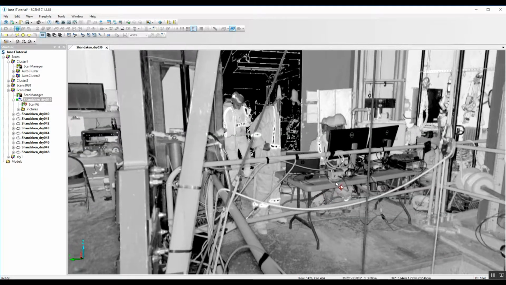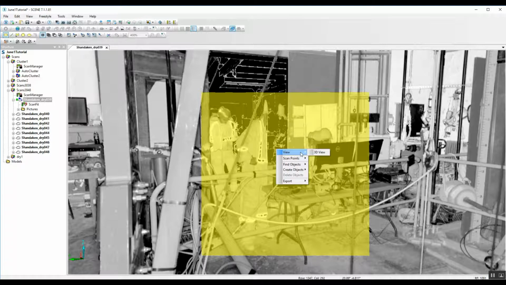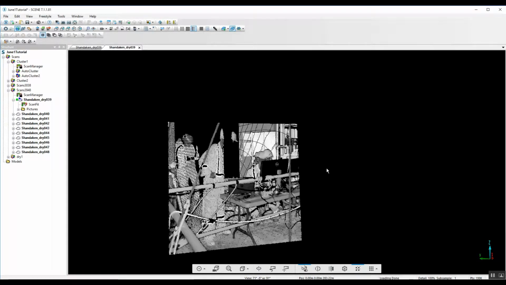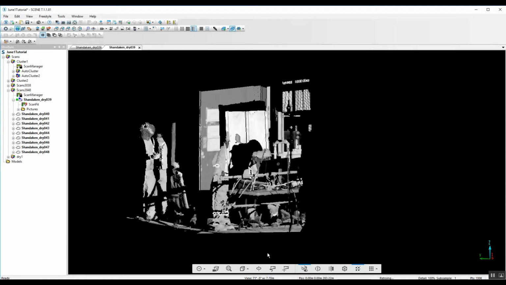So looking at the scan from this direction, we can simply go into our rectangular selector, highlight the area where the foot traffic is, look at that in 3D. Now I do prefer as a camera view to go into orthographic. I get a little less distortion with it.